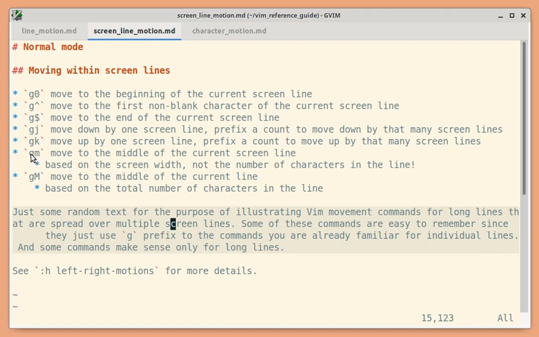If you use g and lowercase m, it moves to the middle of the current screen line, and this is based on the screen width. So this, from here to here, that is the screen width. So g lowercase m. So this is the middle of the screen line.